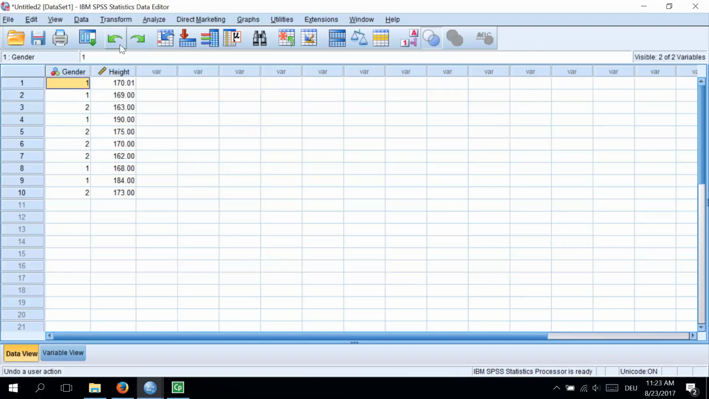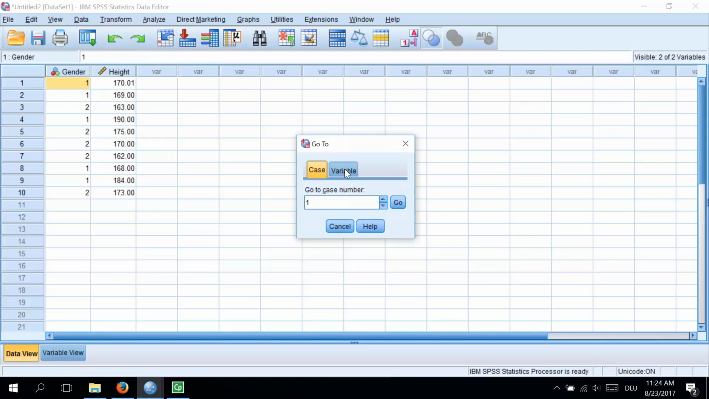Then we have these two very familiar and famous icons, undo and redo user action, which works like in any other program software. Then we have go to a case. This icon enables you to go directly to a case, which means a row in the data editor. This button is useful if you are working on really large data files. So for example, if you were analyzing a survey with 3,000 respondents and you want to see the answer from a respondent number 2407, by clicking on this icon you can skip straight to the case by typing the case number required here.